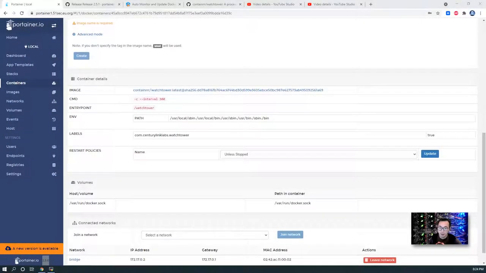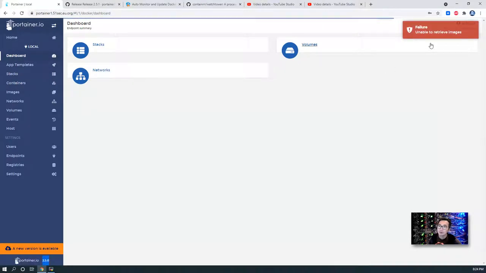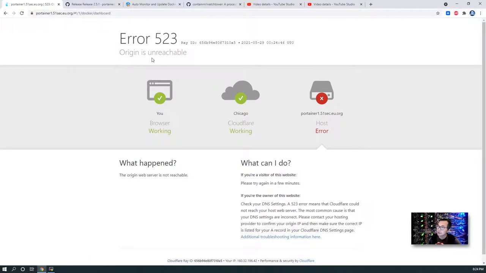Okay, currently it's 8:24. About 7 minutes have passed. And assuming the update has been done on this one, it should be done automatically by WatchTower. Let's go to the dashboard. So it shows failure. It may be in the process of updating. Let's refresh the page. It shows it's down right now. So most likely it's in the process of updating. So let's give it another minute.